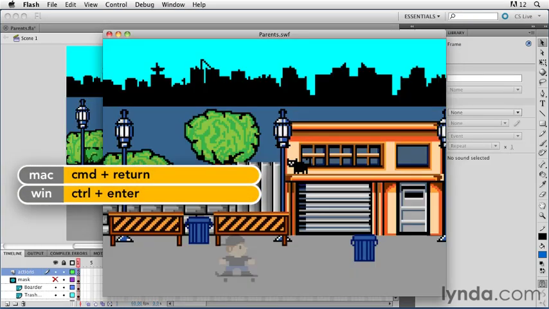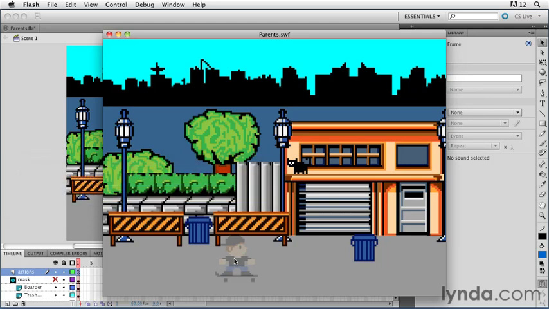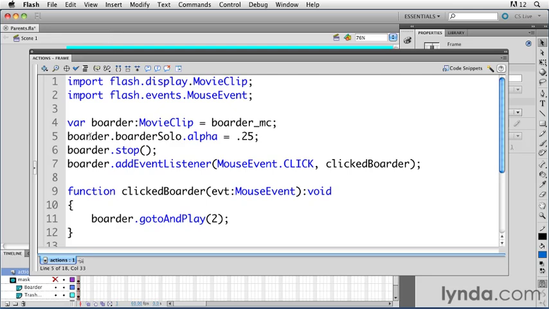Now we see the border's alpha is 0.25, but watch when I click the border, the alpha goes up. Take a second to think about why that is. Are we modifying the border's alpha, or are we modifying the solo border's alpha? Look at the code. Border, which is border_MC, or the animation, .border solo.alpha. So we're only modifying the instance on that first frame of border_MC.